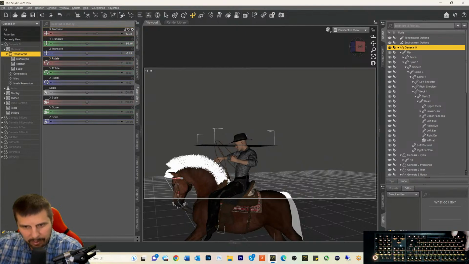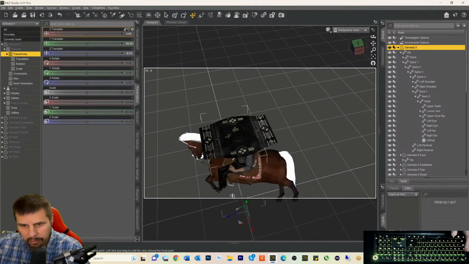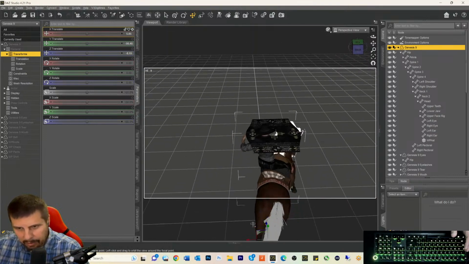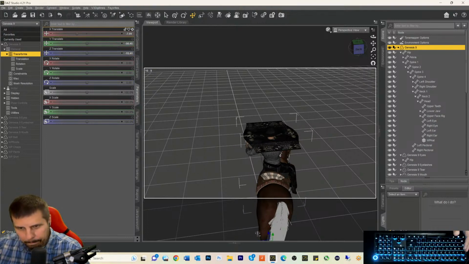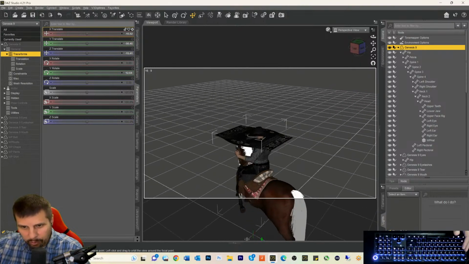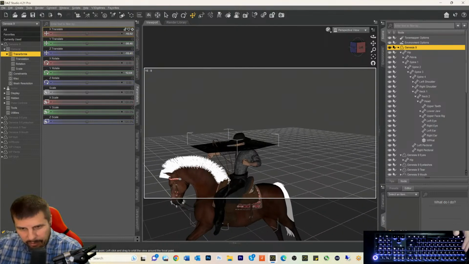Translate X. Okay. Oh, everything is now off kilter, and I can't see. All right, so we're going to go Z, X this way. Y rotate, X translate. So it put him in a pose, but it has no connection to the horse.